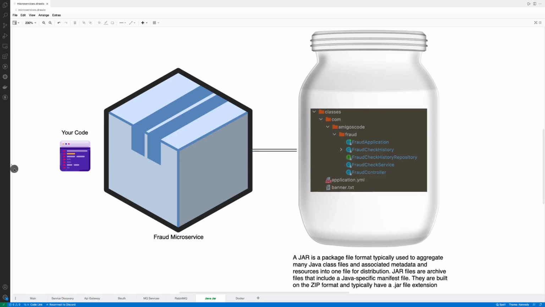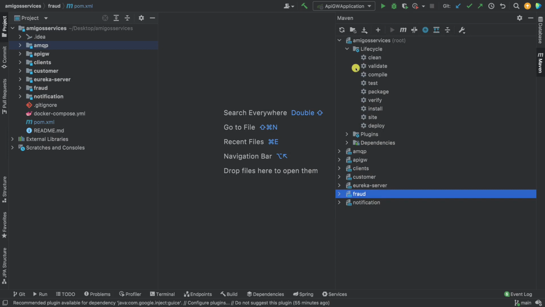Okie dokie. So we've managed to achieve all of this. We took our code, i.e. our microservice. Let's just say this is fraud. And then we've packaged it up into a jar. Now, where is this jar? Whenever you run install, it actually also packages up your application.